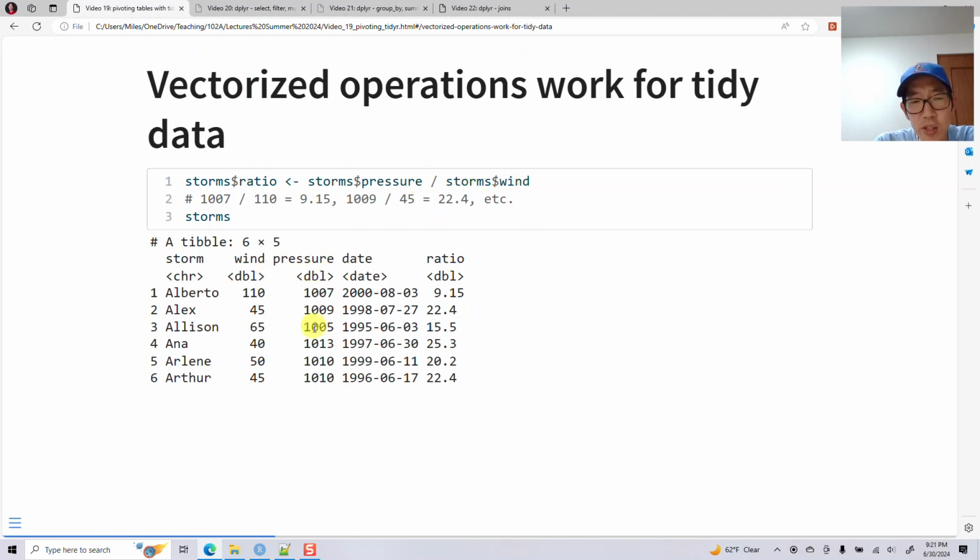That will take the pressure, divide by the wind, and do it for each row. So 1007 divided by 110 is 9.15. 1009 divided by 45 is 22.4. 1005 divided by 65 is 15.5. So on and so forth. We calculate the ratio for each row. It's vectorized, it's very quick, it's very handy and nice.